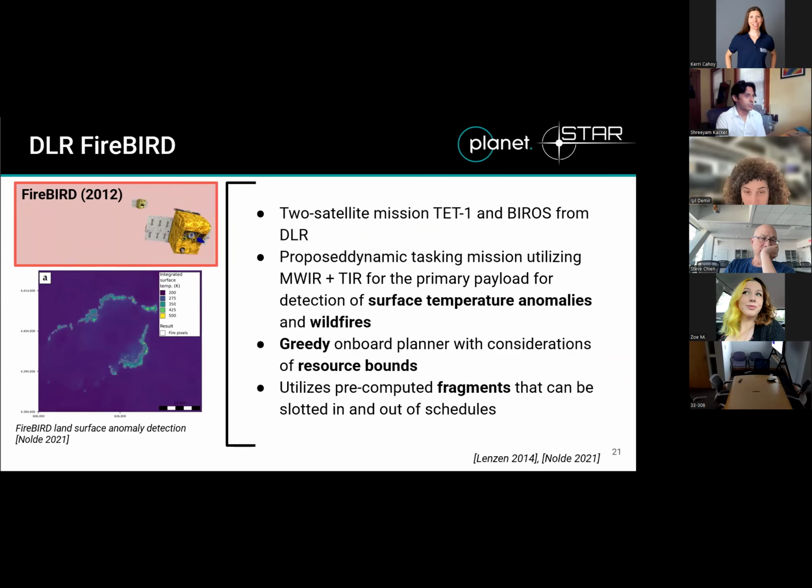DLR Firebird is a mission that launched in 2012. It is a 2-satellite constellation. A lot of proposed dynamic tasking formulations were developed for Firebird, but not specifically demonstrated. It is a mission for detection of surface temperature anomalies and wildfires. A greedy planner with considerations of resource bounds was developed for Firebird, but like I said, never actually shown in space.